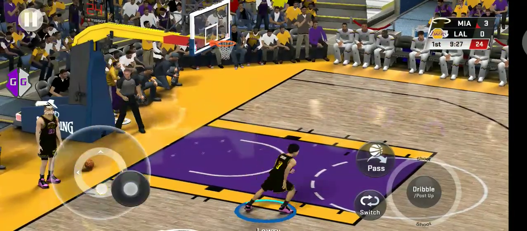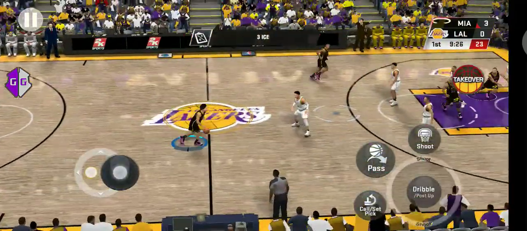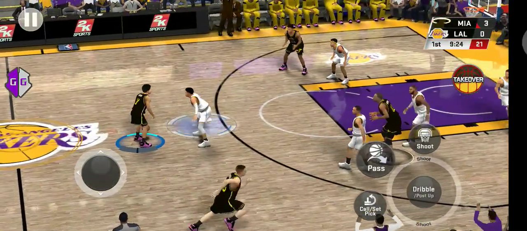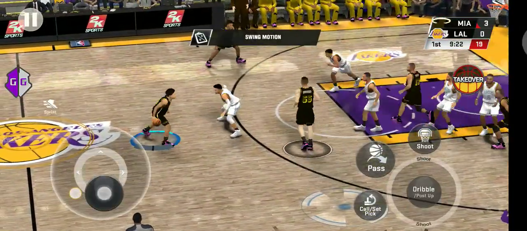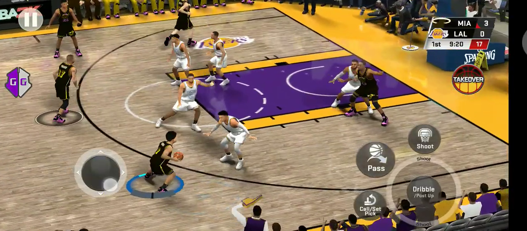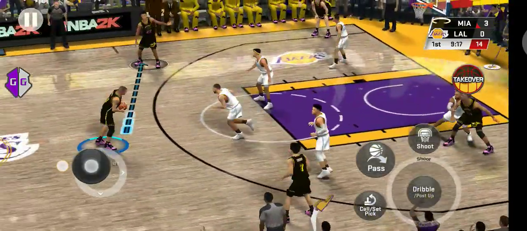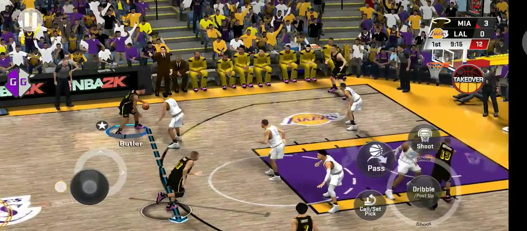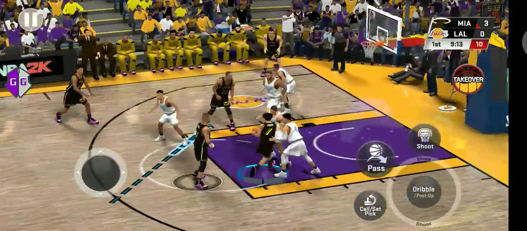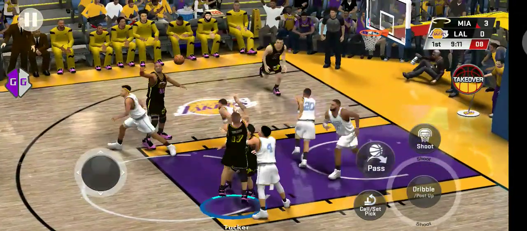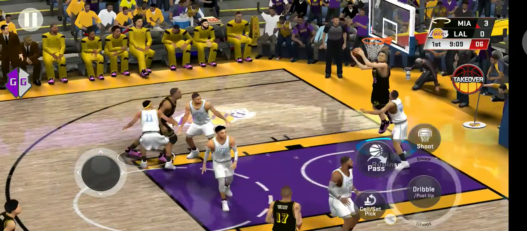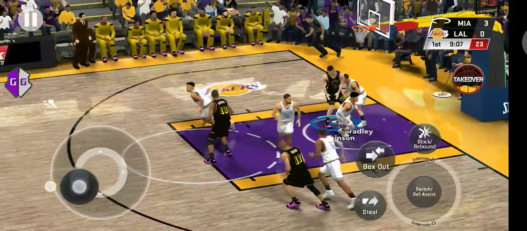A terrible turnover. You know, Heat head coach Eric Spoelstra worked his way up from the very bottom in that organization. I mean, he got his start as a video coordinator and through years of hard work and dedication has really become an outstanding coach. Now here is Lowry, down low. No good.